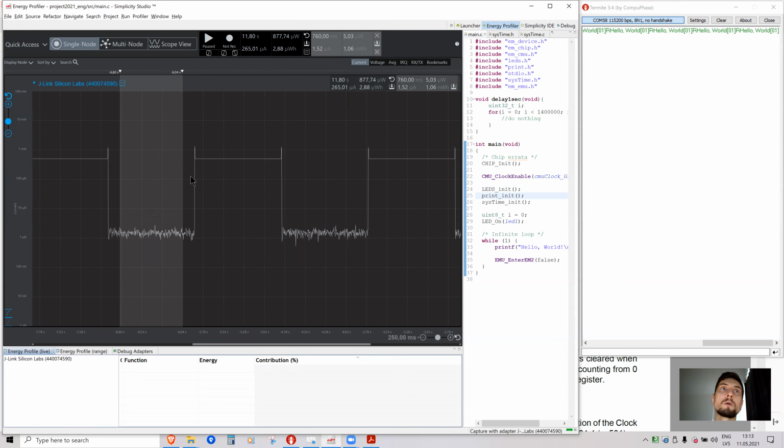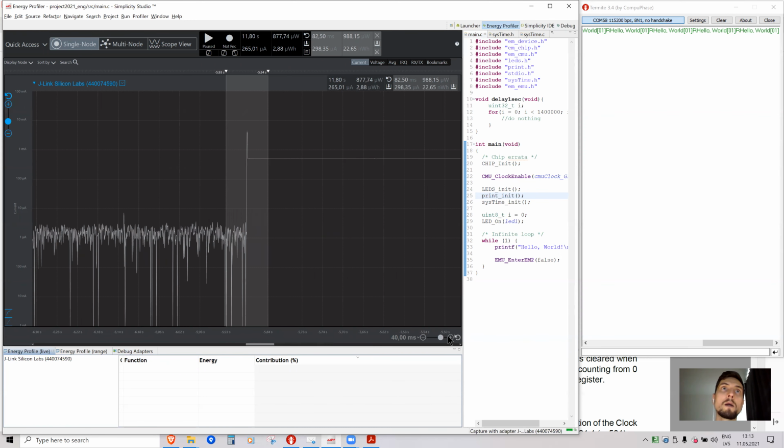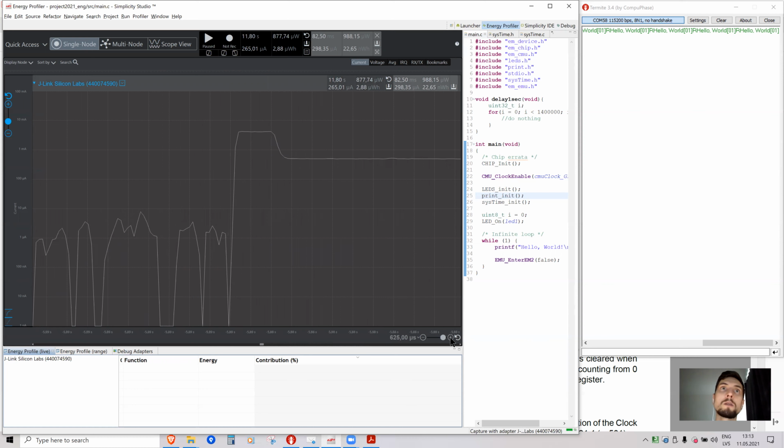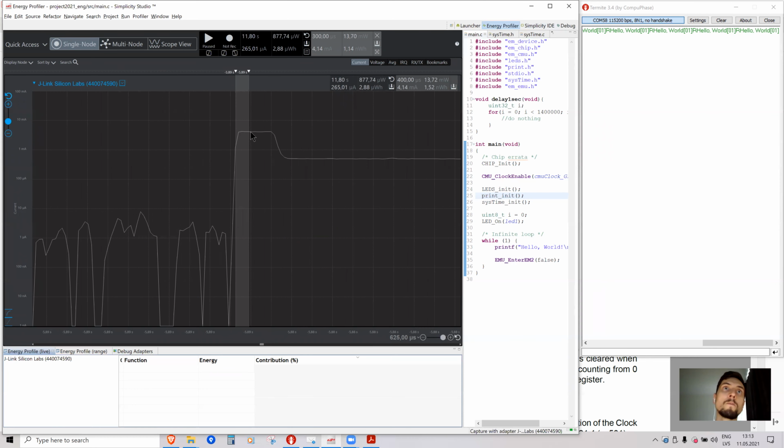Then after 1 second, it wakes up, so you have this small spike. Let's zoom in. During this spike, it first executes the interrupt service routine. Maybe it takes, I don't know, a few microseconds.